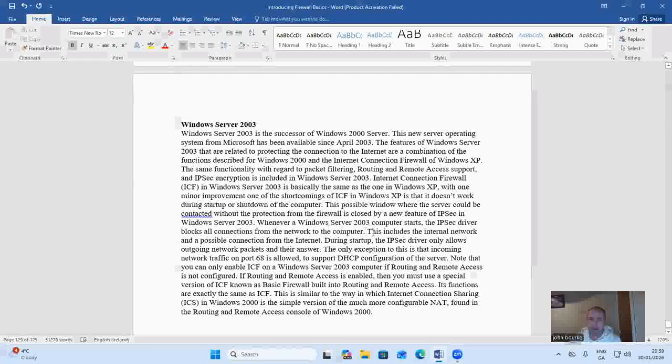Whenever a Windows Server 2003 computer starts, the IPSec driver blocks all connections from the network to the computer. This includes the internal network and a possible connection to the internet. During startup, the IPSec driver only allows outgoing network packets and their answers. The only exception is that incoming network traffic on port 68 is allowed to support DHCP configuration of the server.